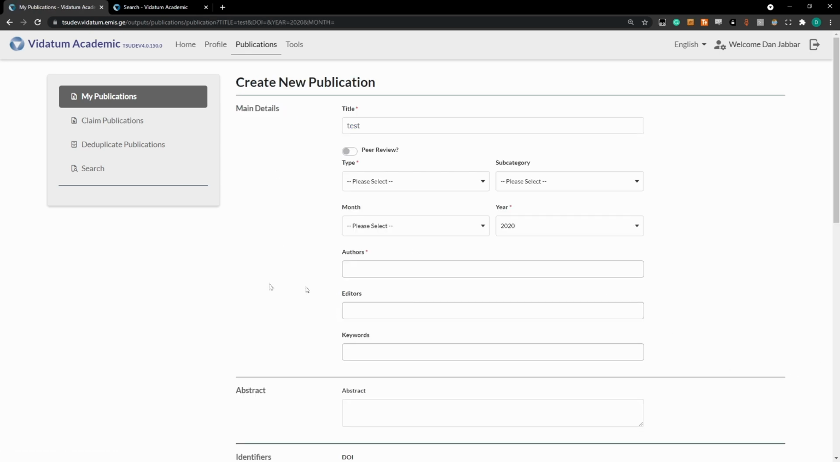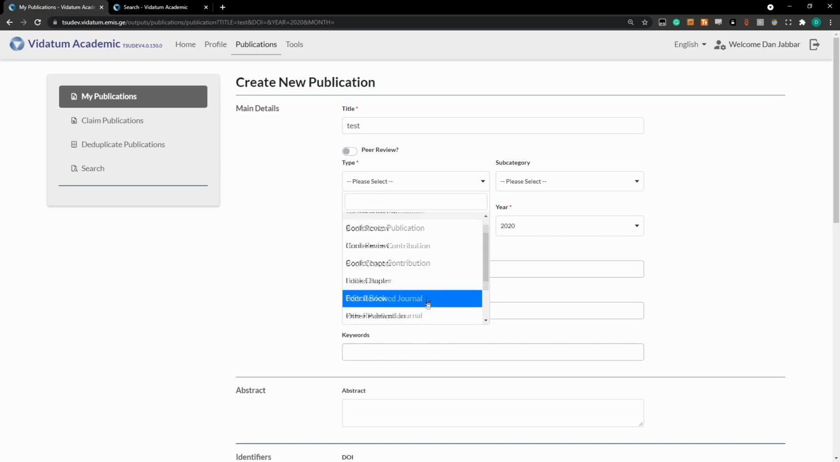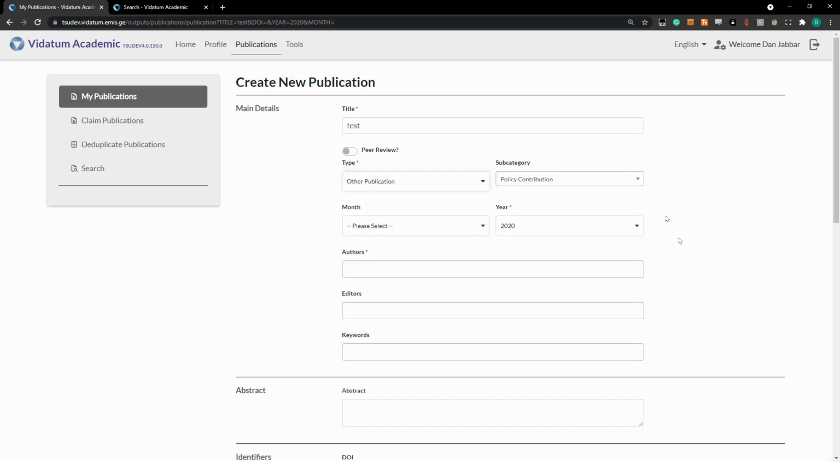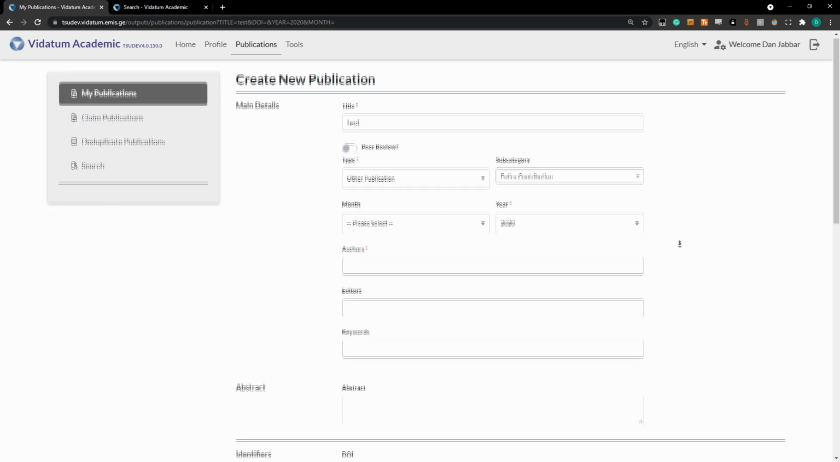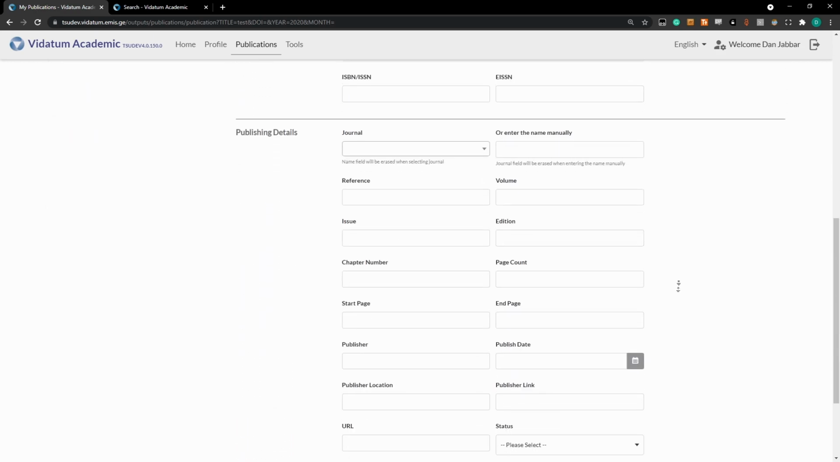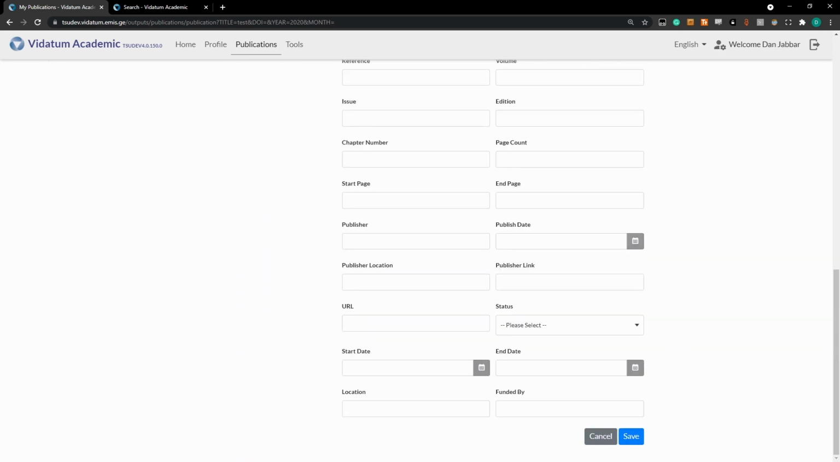There are multiple publication types and subcategories so that you can find the best way to classify your entry. So for example, if I were to click on Other Publication, since these do not fit what I want, there's a very long list here that you could fit your publication into. When you're finished entering all these details, you can click on Save at the very bottom, and the publication will be added to your profile.